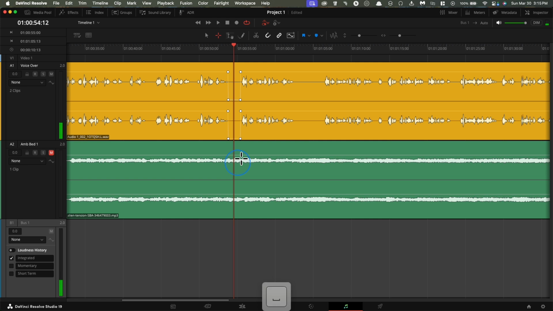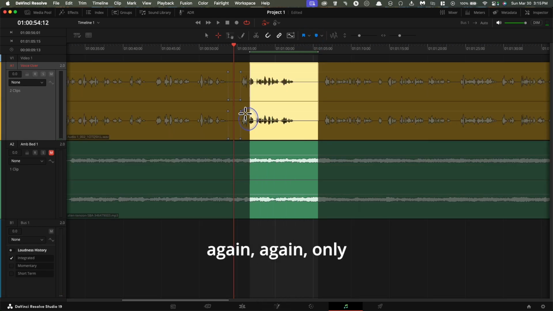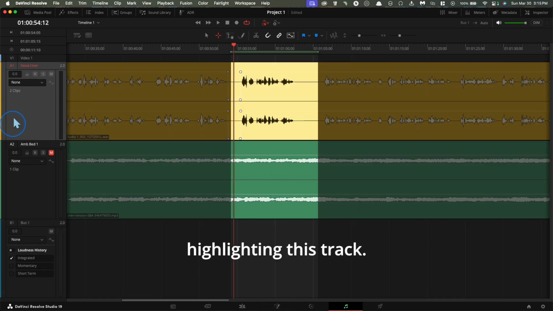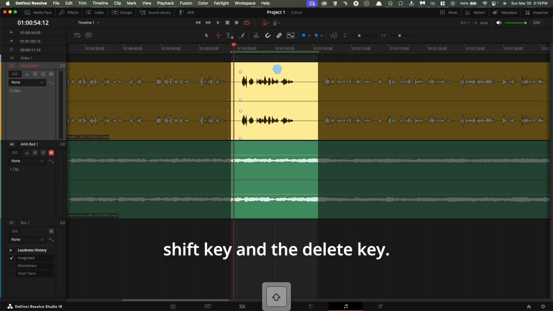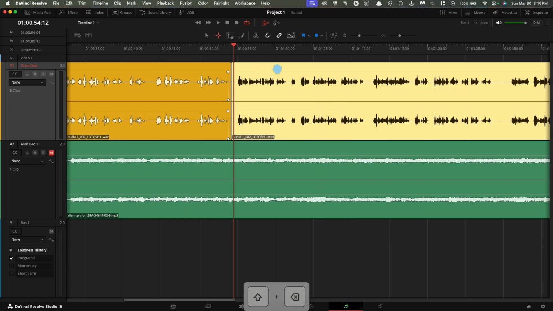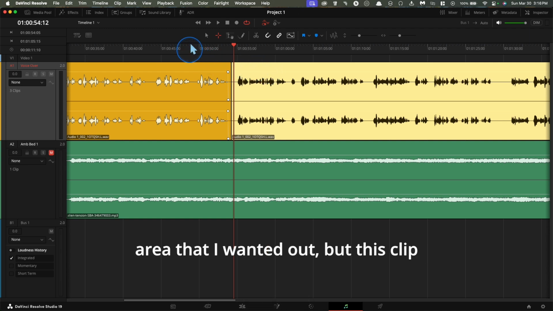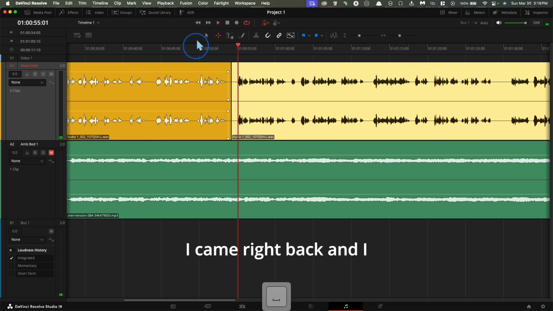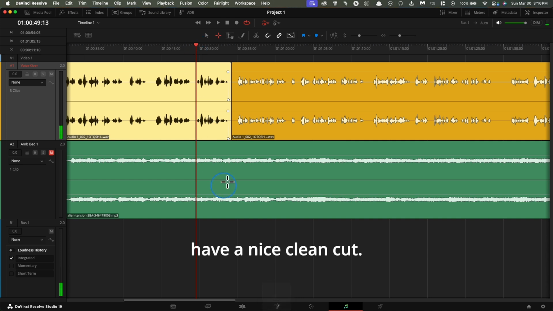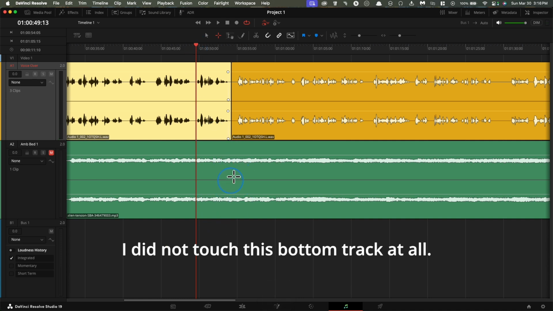And now I'm going to grab that same section again, only highlighting this track, and I'm going to hit the Shift key and the Delete key. Now this time I cut out that offending area that I wanted out, but this clip automatically came to the left and I slammed the door. I came right back and I have a nice clean cut. I did not touch this bottom track at all.